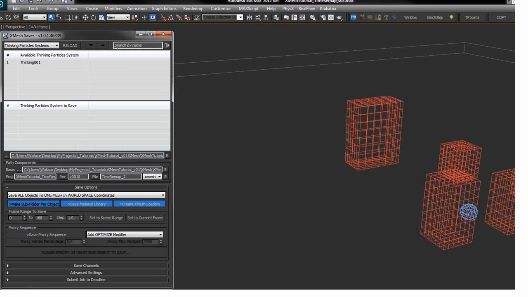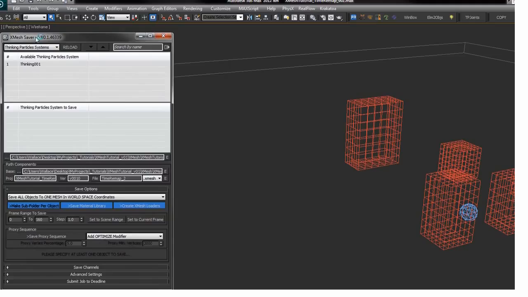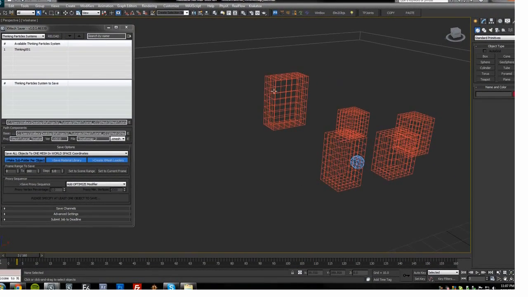So you want to open up your saver dialog, and first thing is you get all these cool options: geometry, p-flow, frost. So it saves all these things into one object, one clean object that you can mess around with.